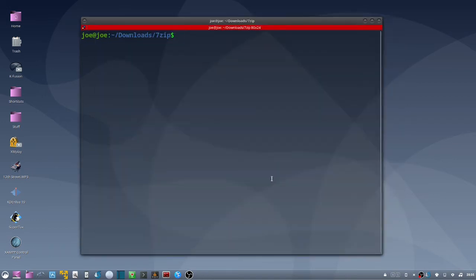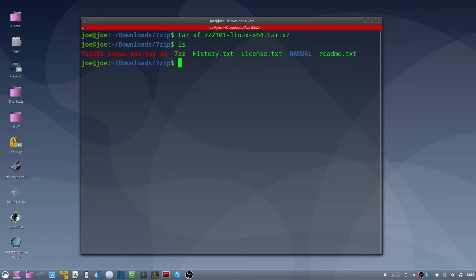Next, open a terminal in the folder where you downloaded the file. And then type tar xf and the name of the file you downloaded. You do an ls, and the executable is 7zz.